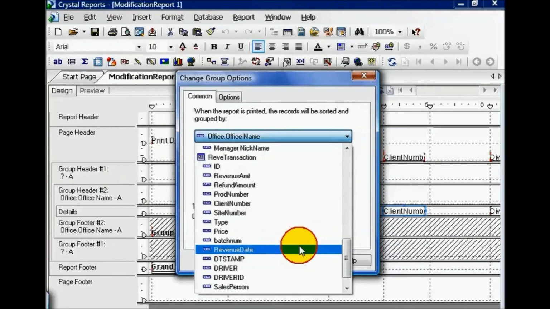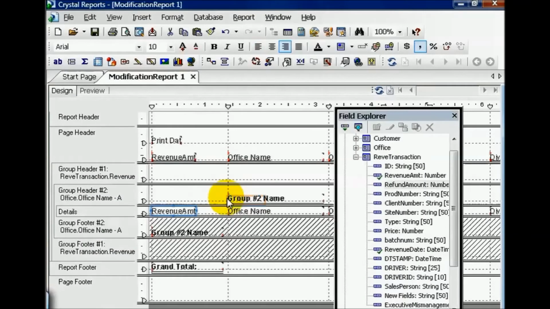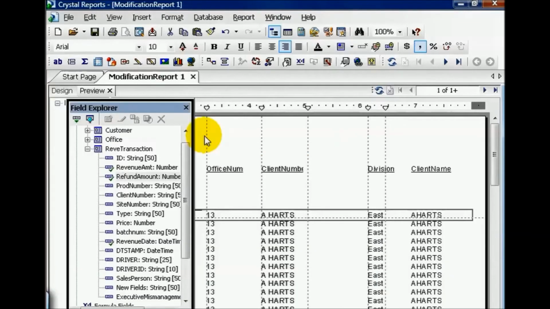Now from here things are still not quite done. I go to my view, my field explorer, and I need to insert a few fields that are missing. So I'm going to scroll over here and I'm going to place in the revenue amount and my refund amount. Once I click preview, I can actually now pull data back and I get all my information with the new mappings and the new table.